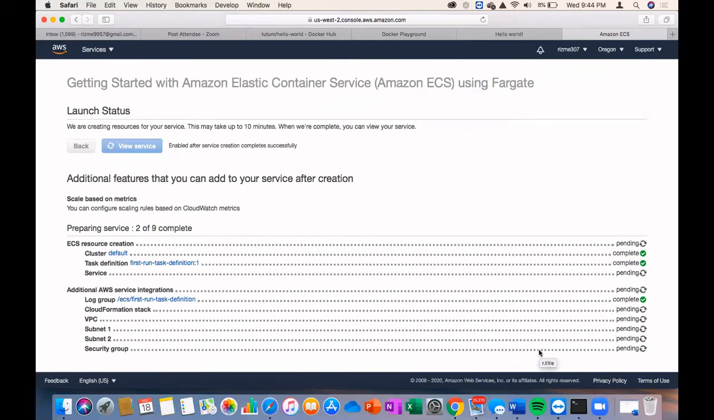So it is doing everything now. It is pulling that image from Docker Hub to AWS. Once the image is pulled, it will create a container and run it inside that container service. So you do not have to run all these commands like docker run, docker stop, right? It's much easier now.